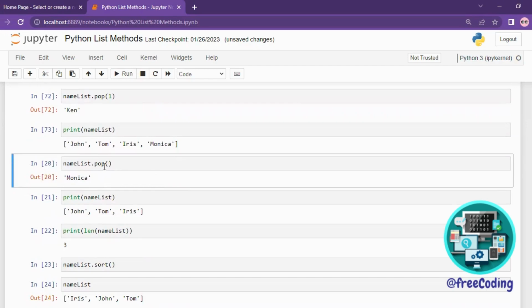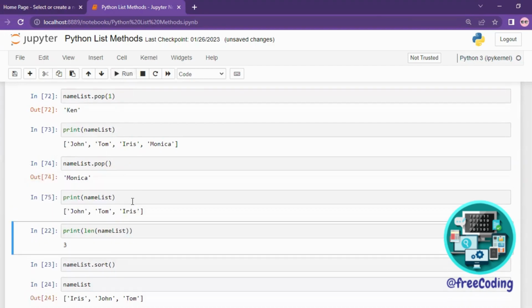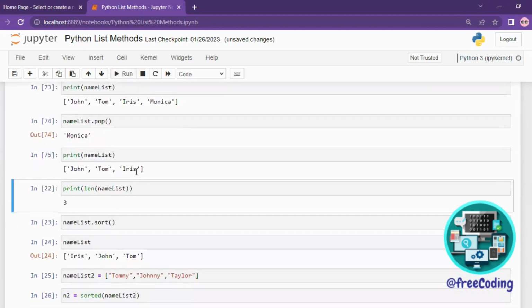You can also use the pop method without using the index number here. So that would technically remove the last item. It would not remove a random item. It would remove the last item. That would be Monica. So Monica has been removed and has been returned as well. And print namelist. John, Tom, and Iris are the three items that are left in the list now.